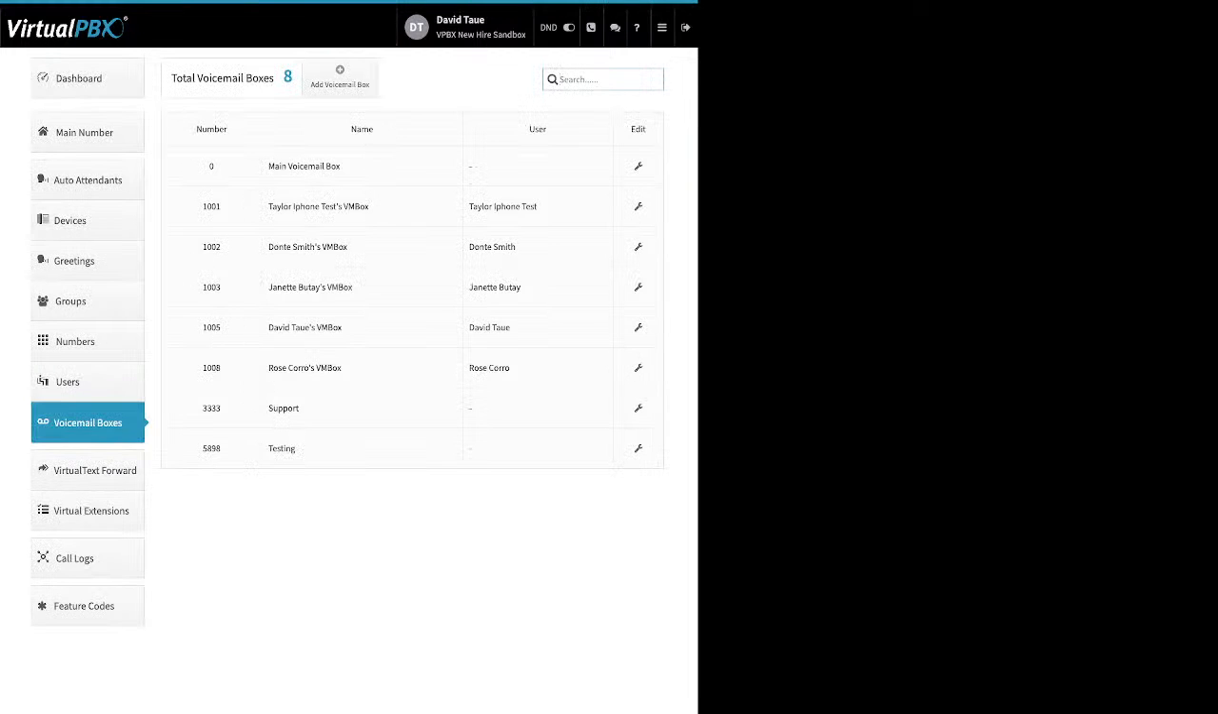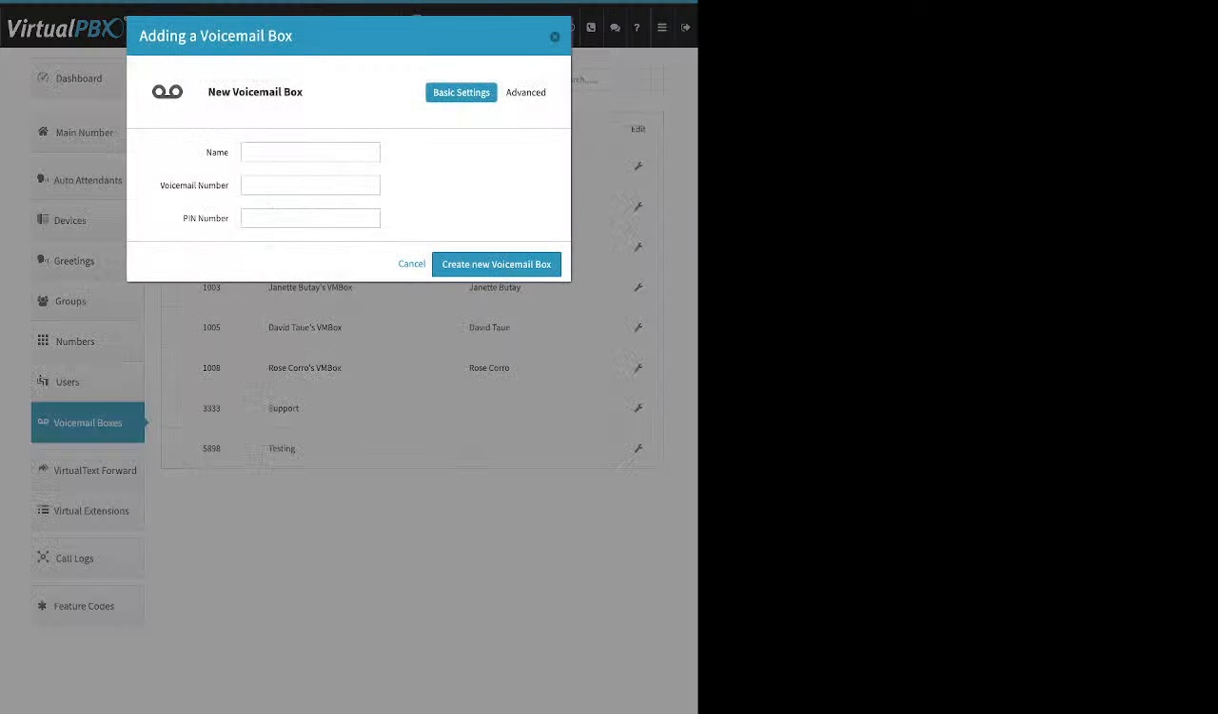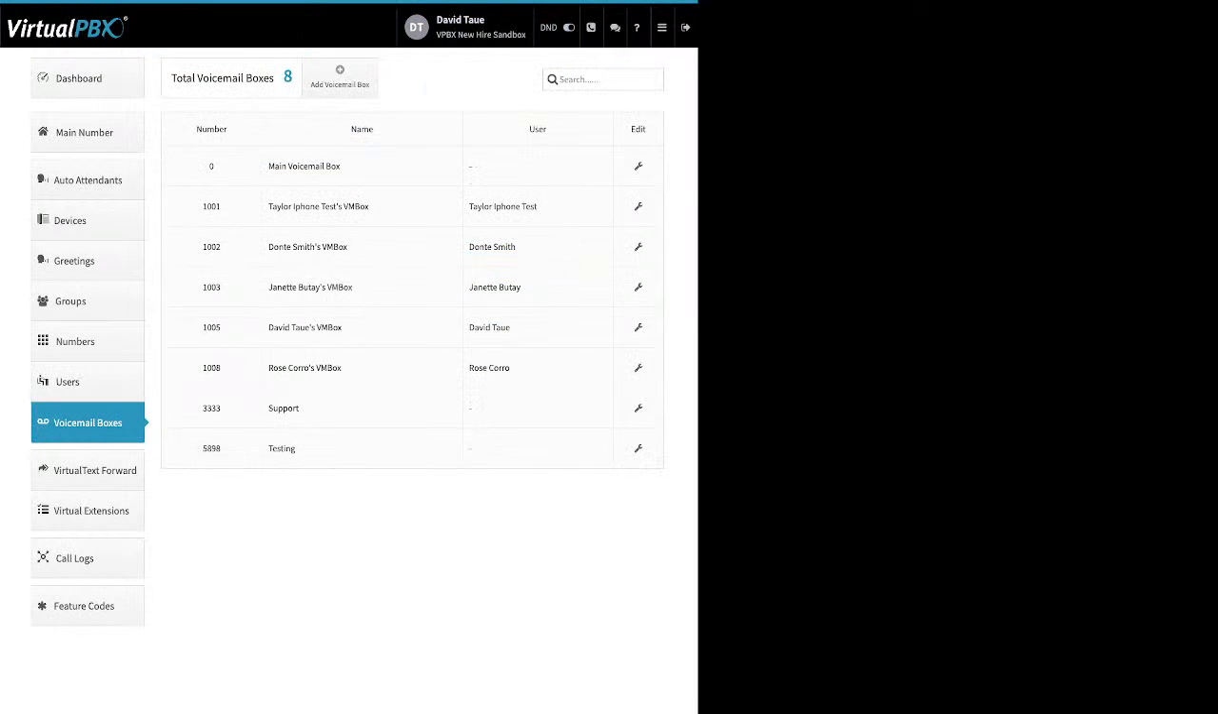Voicemail boxes shows all your voicemail boxes on the account. Any voicemail box that has an entry under the user tab was a voicemail box that was created with the user. Up here at the top, you can click on add new voicemail box, give it a name, a voicemail box number, and a PIN number, right? And then click on create voicemail box.